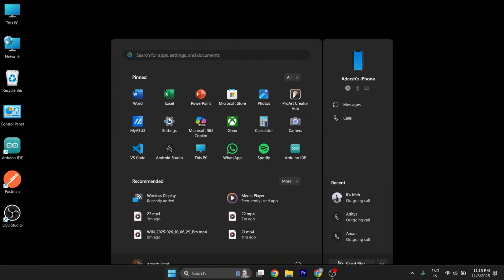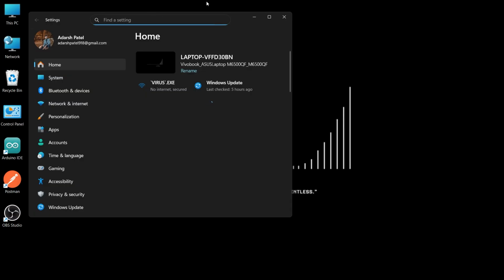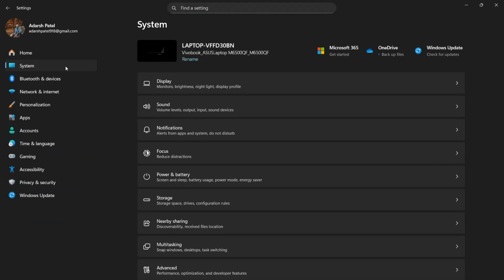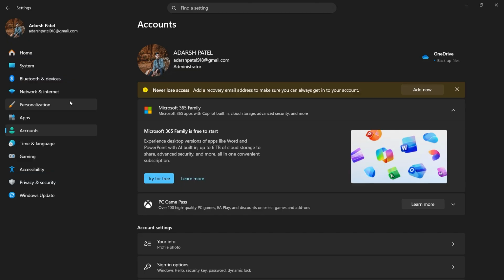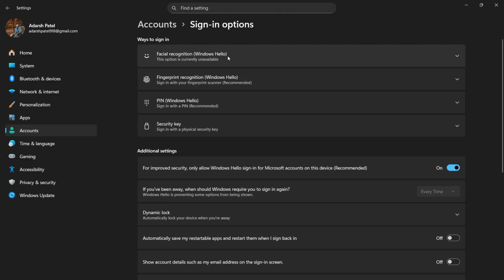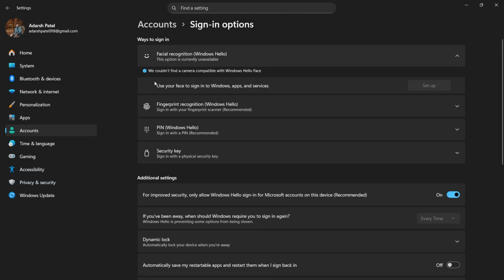In this quick tutorial, I'm going to show you how you can fix the issue if you are not able to set Face ID, or you can say Face Unlock, on your laptop. Let me first quickly show you here. When I go to the sign in options and go to facial recognition, it says we couldn't find a camera compatible with Windows Hello.